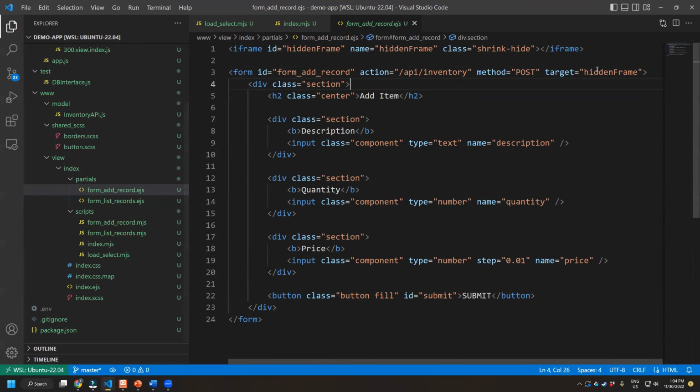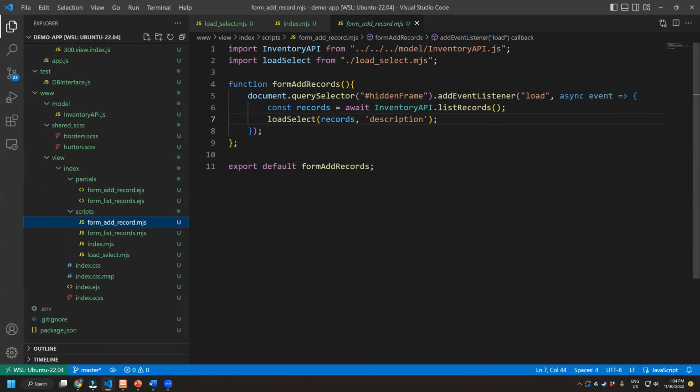So what we do is on hidden frame, under form add record script, we take the hidden frame and we add a load event listener. What happens is that the HTML form will send its response to hidden frame. And when we notice that a load has occurred, we know it's done and the values in there we can handle. Of course, we're not doing anything with the value in there, but we are refreshing the load select there.